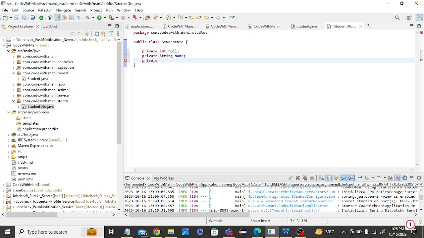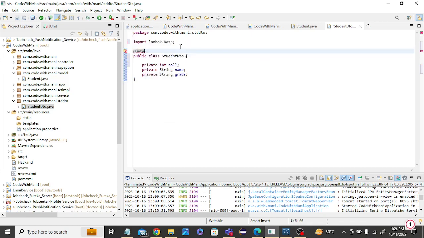Private string, I want it. Then I want these three fields, so I have to add the annotations: @Data annotation for getter and setter, and Lombok @NoArgsConstructor and @AllArgsConstructor.